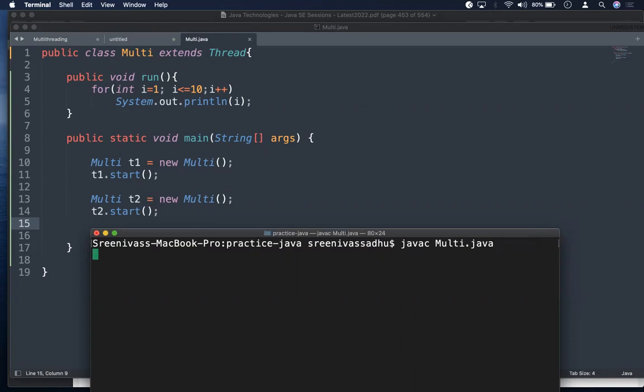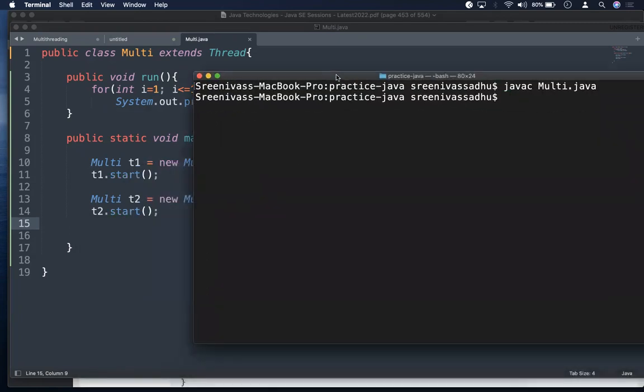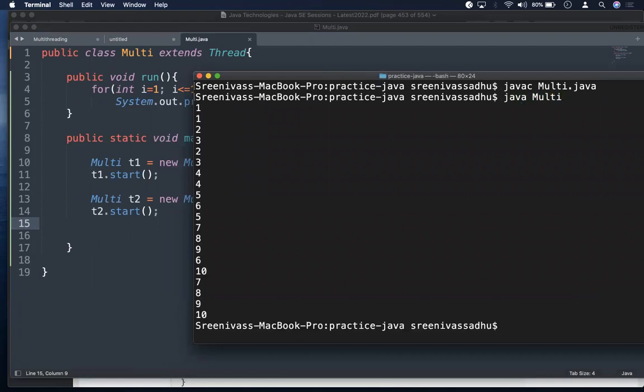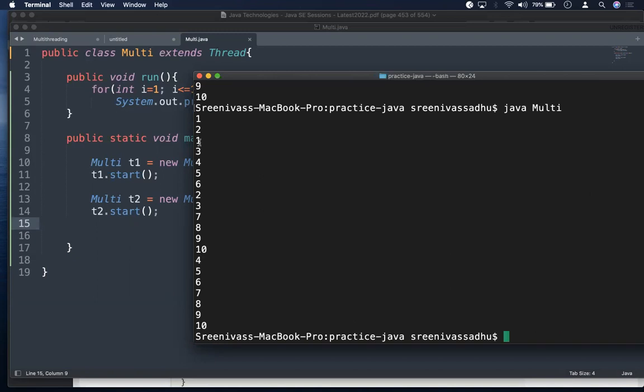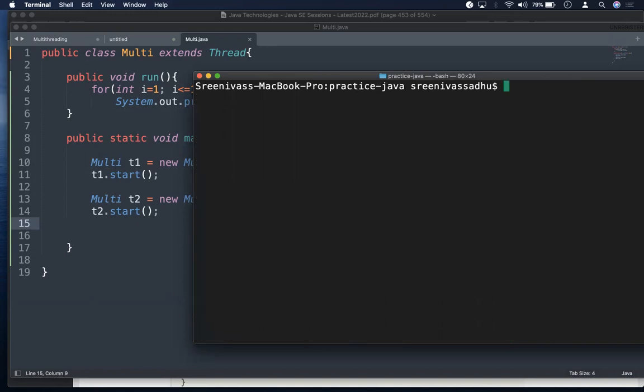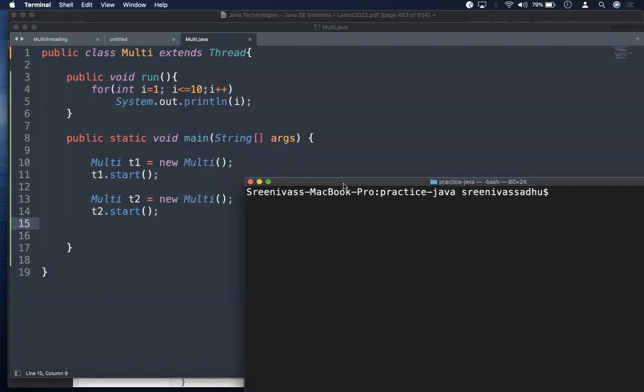Let's see: javac Multi.java, and then when I run java Multi, you can see this time 1, 1, 2. So there is interleaving, which means they are executing in parallel. Whenever time is given by the thread scheduler, they go and finish the job and come out. So we cannot predict the output. Next time when I run, let's see what happened: 1, 2, 1, 3. It is something like this. We cannot predict it. Some threads go to the critical section, and the thread scheduler allocates some time, and it prints and comes out.